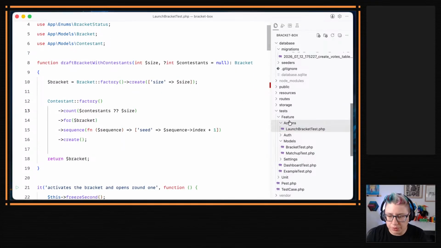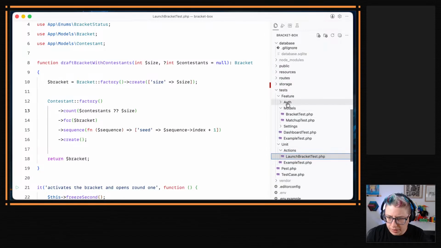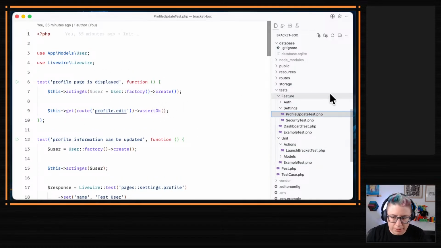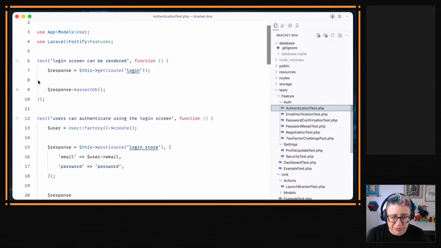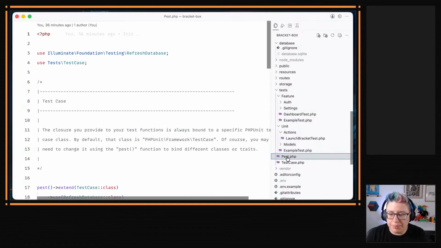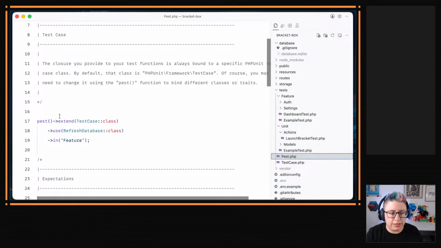So I am going to move these actions into unit. I'm going to move models into unit. This is testing routes, so that's fine. This is also testing routes, so that's fine. I don't love the structure, but that's another problem for a different time. Because we moved actions and models into unit, we need to update our Pest config to include the Laravel test case in unit.